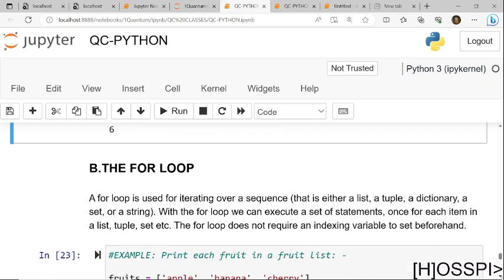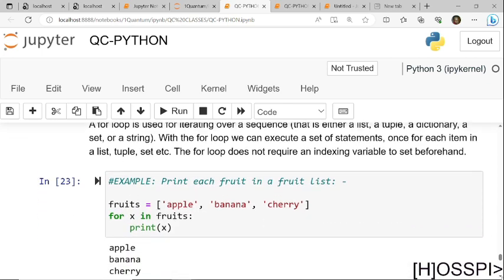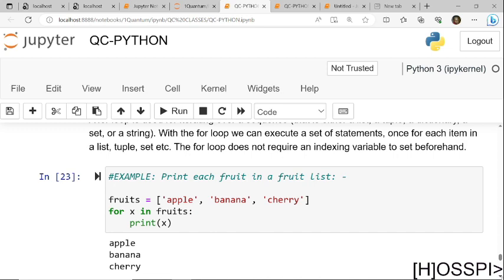Okay, let us move to the second part of looping, the for loop. A for loop is used for iterating over a sequence that is either a list, tuple, dictionary, or a set, or a string. Mostly the for loop is being used for a list of numbers, dictionary. We did not really touch on dictionary and all this part, but we can go online and read about it.